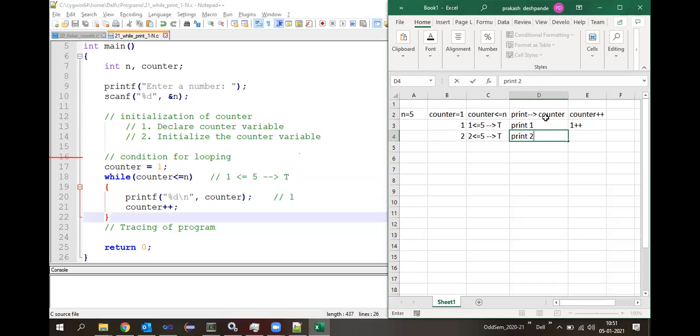Now I need to print 2. After doing that, I need to increment the counter, so that will be 2 plus plus. Next time when I use the counter value, it has to be the next value, that is 3, right? Now again we know the workflow is that I have to come back and check the condition inside the while loop. Here the condition is counter less than or equal to n. At this stage, what is the value of counter? 3, sir.